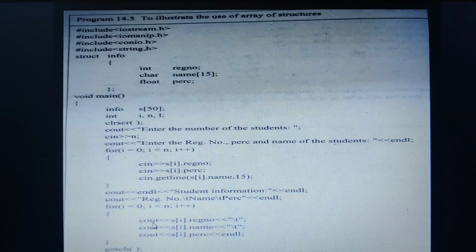Cout stands for printing. Print s of i dot register number, in the sense s of 0 dot register number. Print what is there. Then backslash t is to give the space, tab space, right? Similarly, s of 0 dot name will be printed. s of 0 dot percentage will be printed. Similarly, i gets incremented. Once i gets incremented, i becomes 1 here. So again 1 is less than 3. Yes, condition is true.